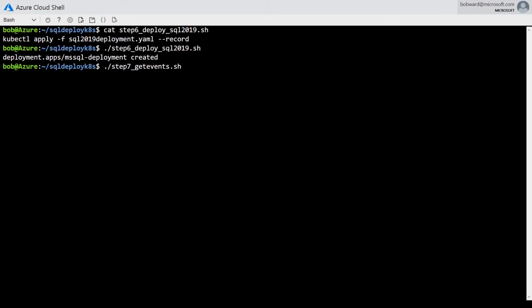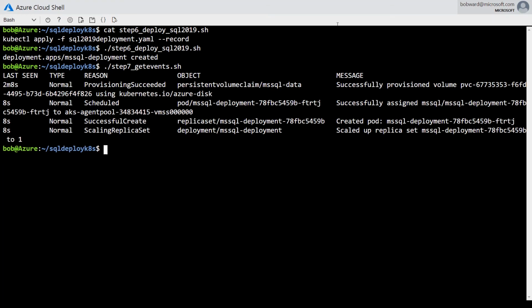Step 7 is going to get various events. These are specific events that are occurring within the cluster. It's like a log of events in Kubernetes, and it shows you some of the stuff that's already happening: building persistent volume claims, creating my deployment, which is part of my pod. And notice it's building up a replica set, which, remember, I'm keeping one of those around at all times.